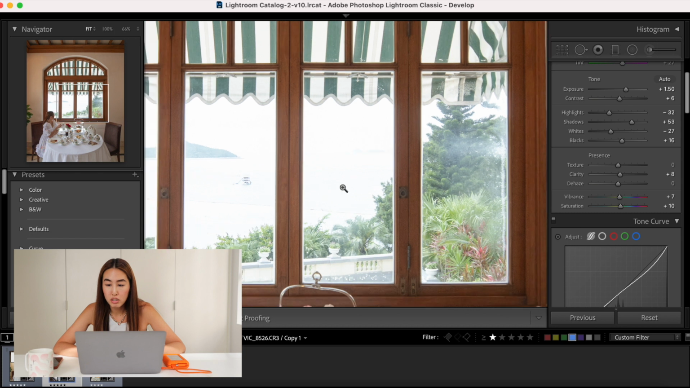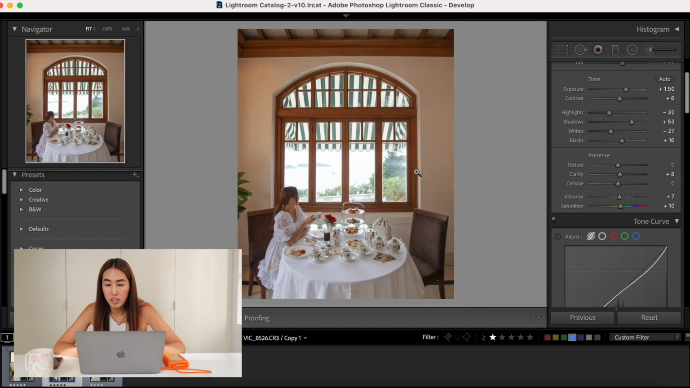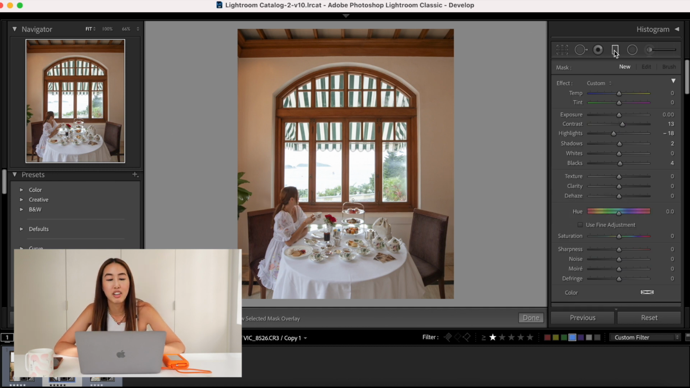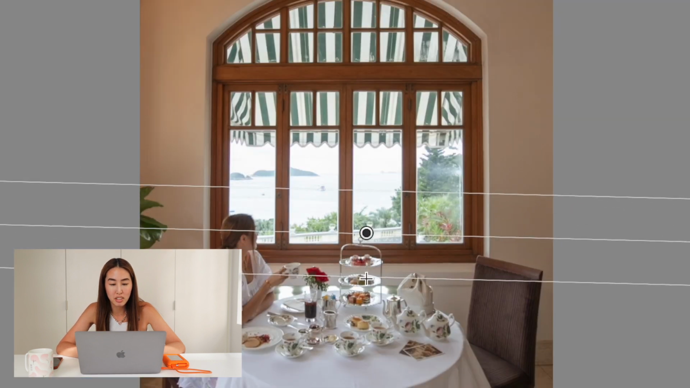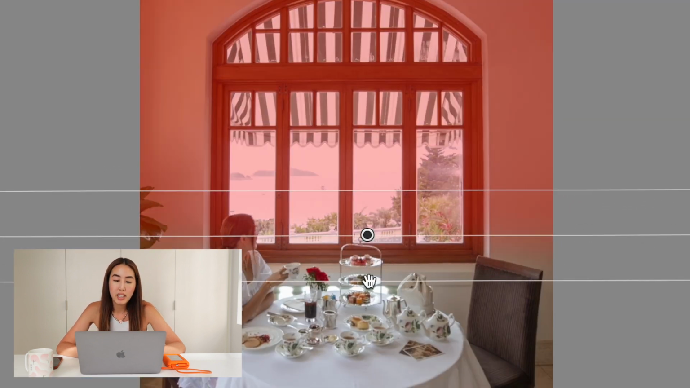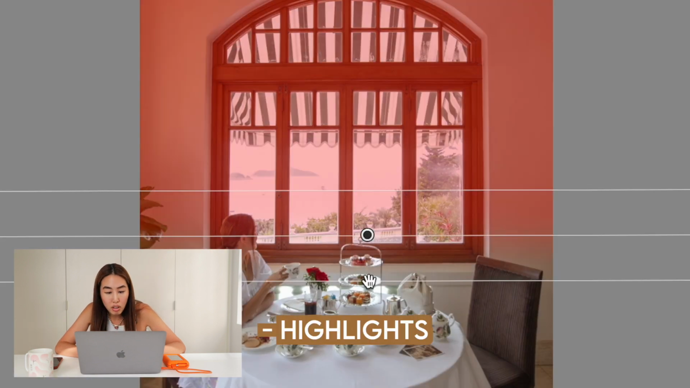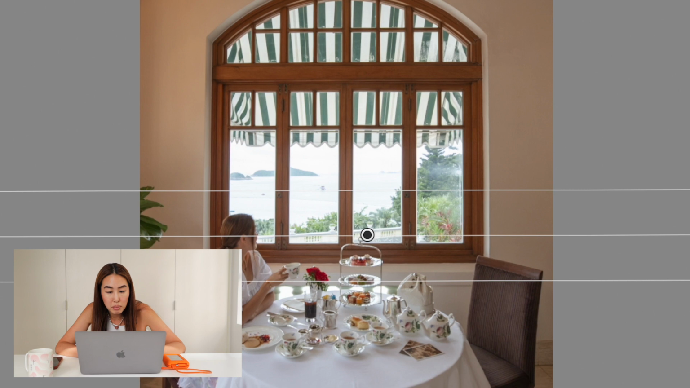So what I like to do is use this tool called the graduated filter. I like to pull it right in the middle where I want to change the lights. As you see, when I press O, it's highlighted in red to show you what's being affected. I'm just going to lower all the highlights right there. So as you can see, it's already coming back into the photo.